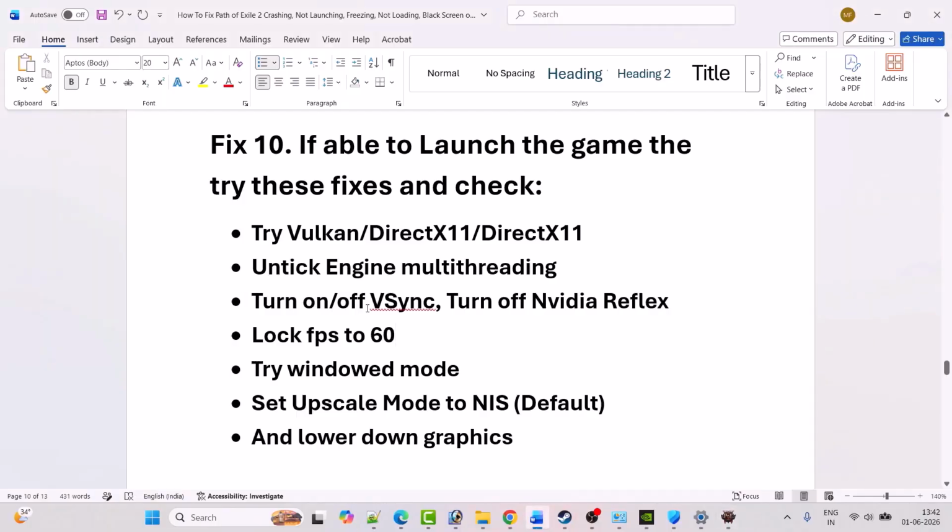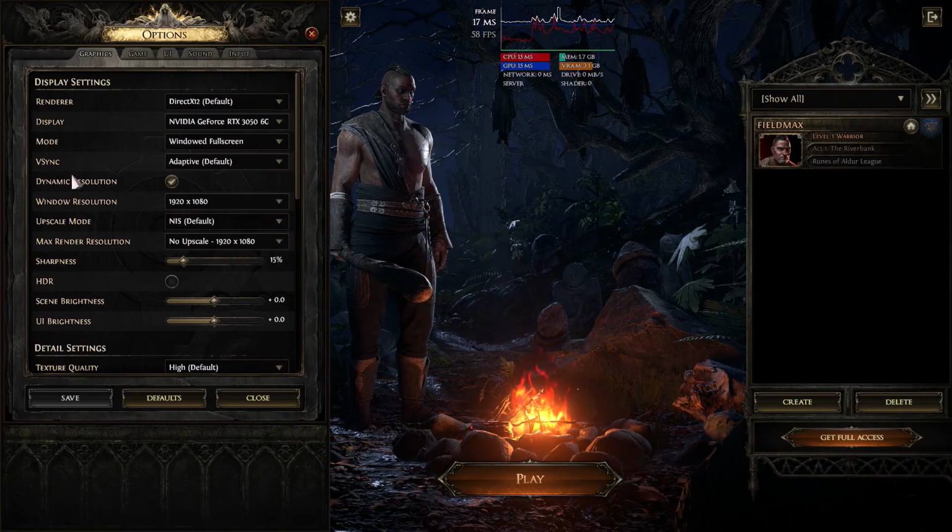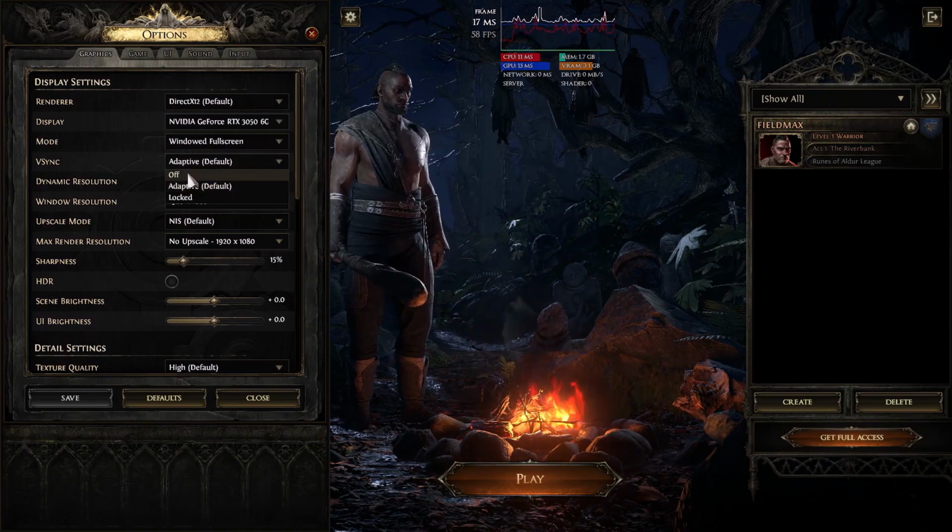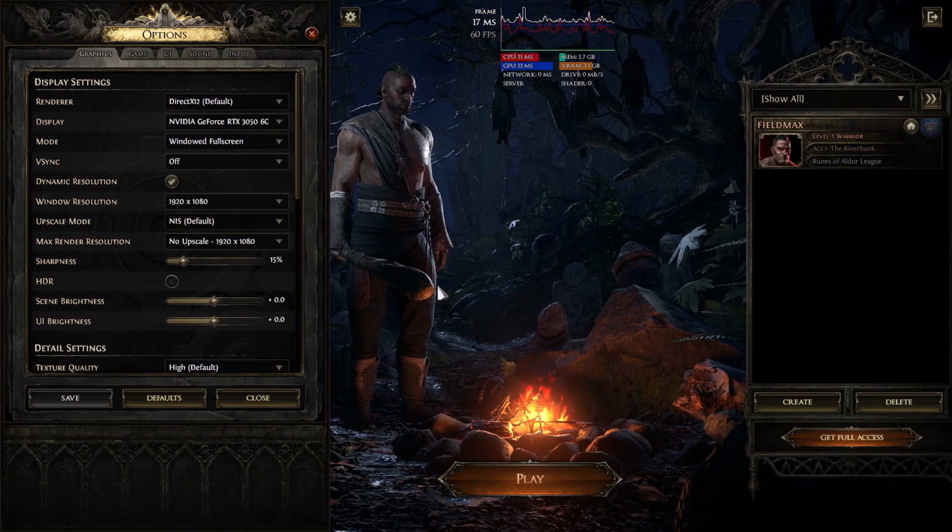Now untick engine multi-threading. Here it is, engine multi-threading. If it is ticked, then untick it and then click on save, and then relaunch the game and check. You can also turn off vsync. Here you can see the vsync. By default it is adaptive. Select off and then save it, and then launch the game and check.